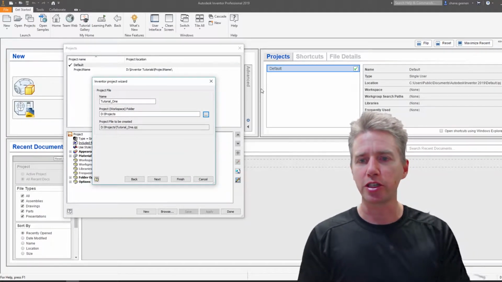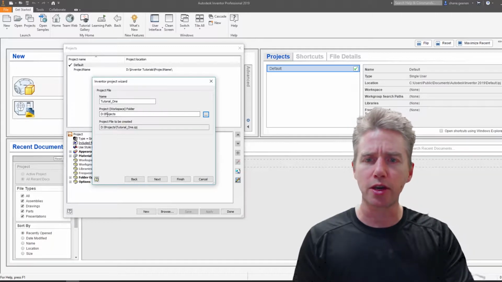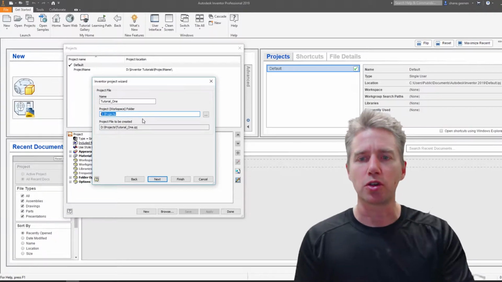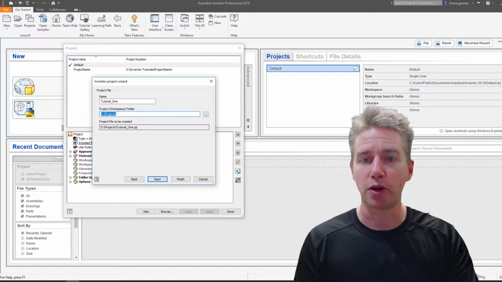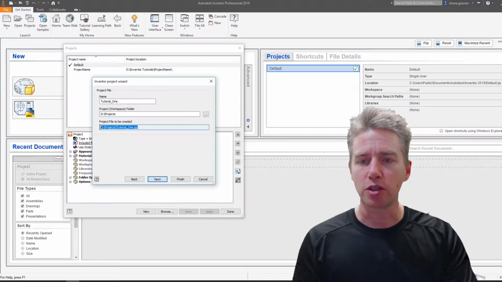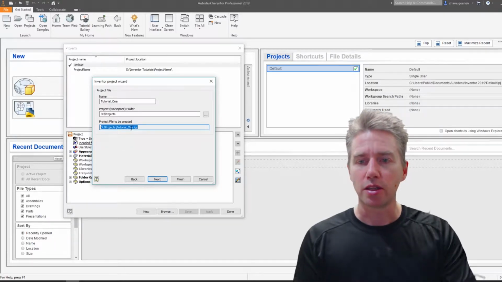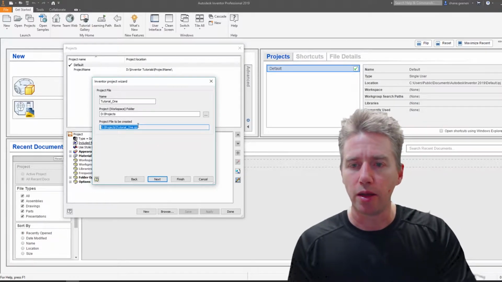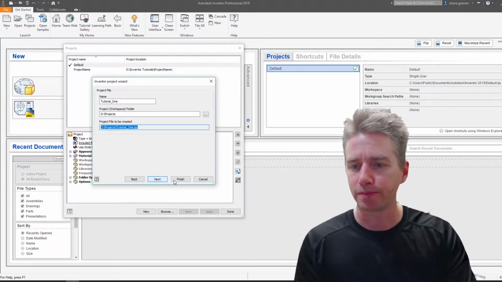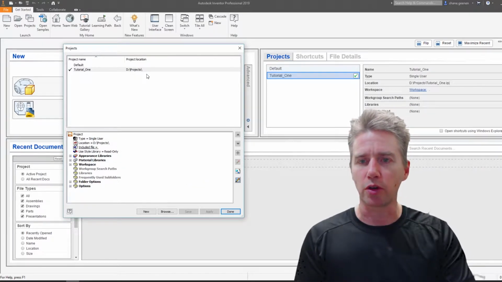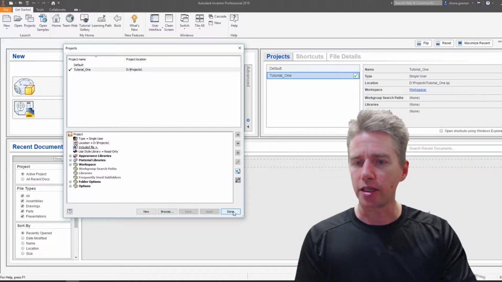I'm just giving a bit of a demonstration, and you can see there straight away that it's gone to my D drive, and it's also gone to projects. So it's going to set up this project in my projects folder on D drive. You can also see here that my project file is going to be created as well. That's going to be project 1 IPJ, or Inventor project file. We'll just click Finish, and there we have it. We've got it created, and I'll just click Done.